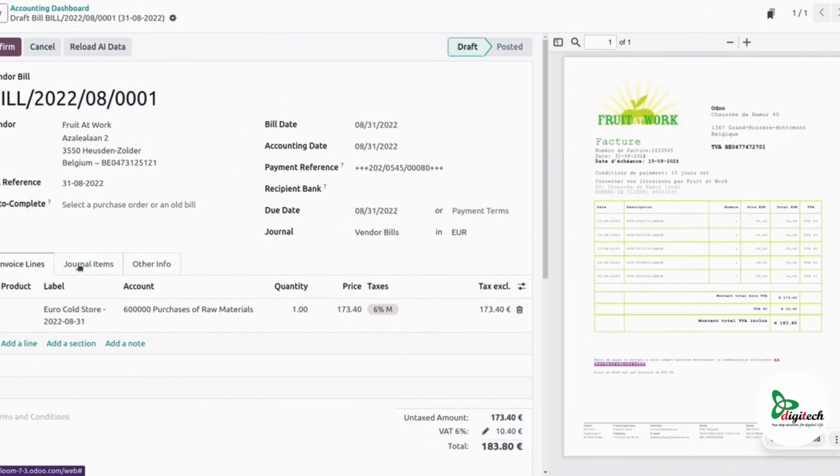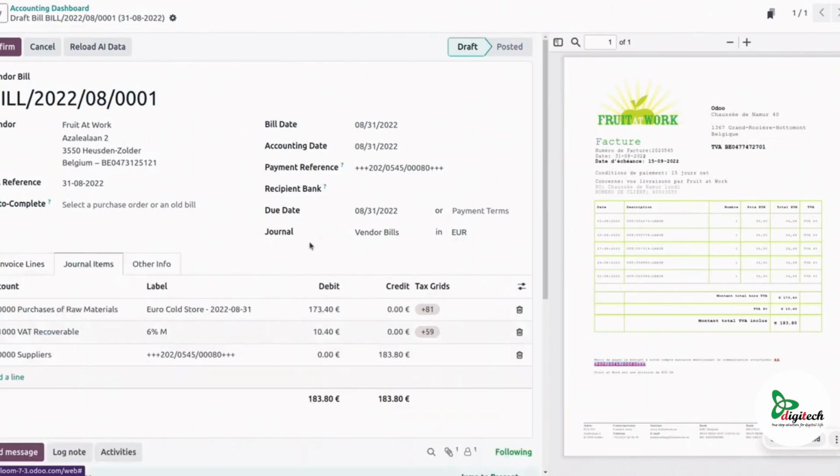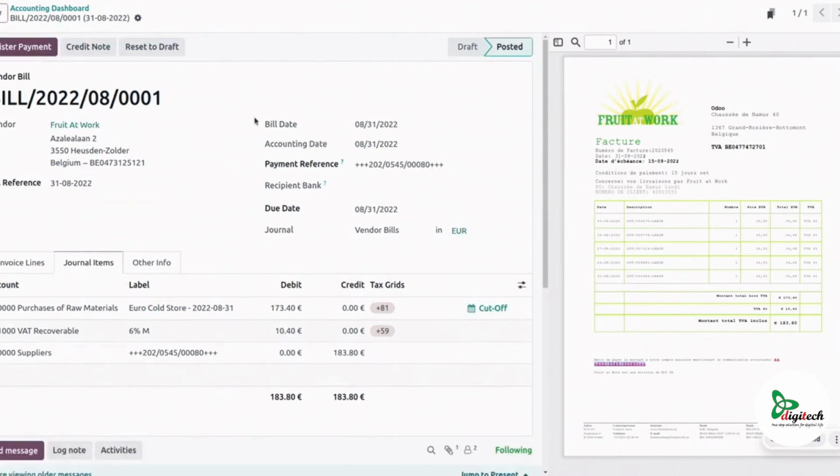In the Journal Items tab, you can see the items that will be posted once the bill is confirmed. So now we can save and confirm the bill. And now that it's posted, a sequence gets assigned to the bill, and the journal items get posted. Note that even after it's been confirmed and posted, the bill can still be reset to draft and canceled if necessary.